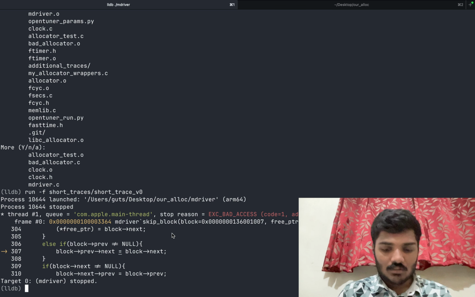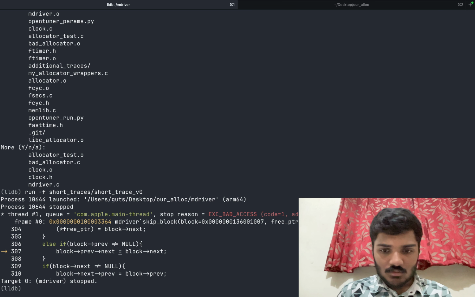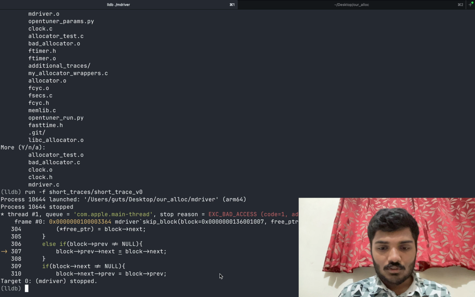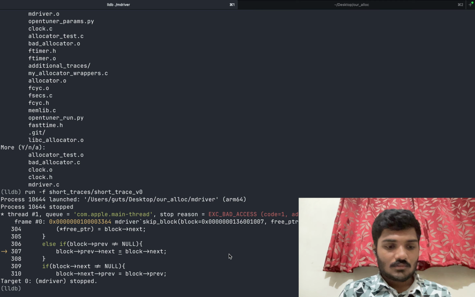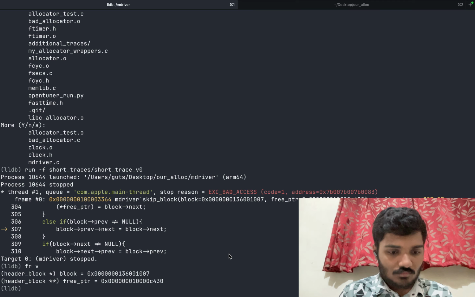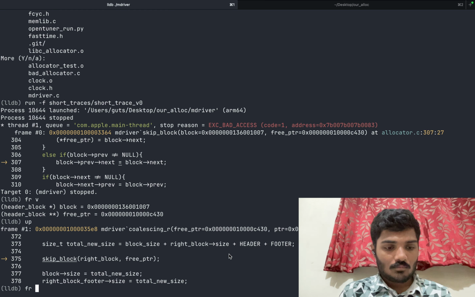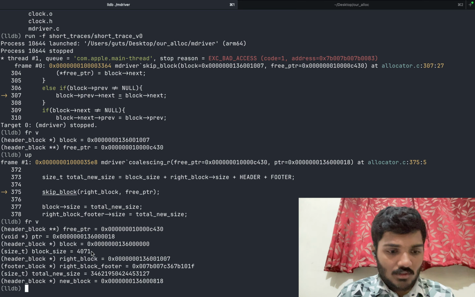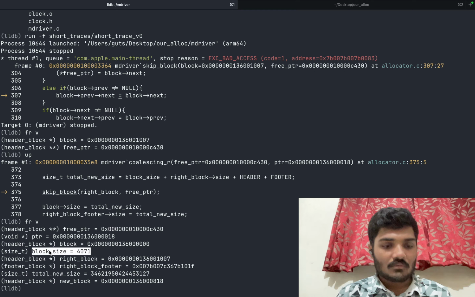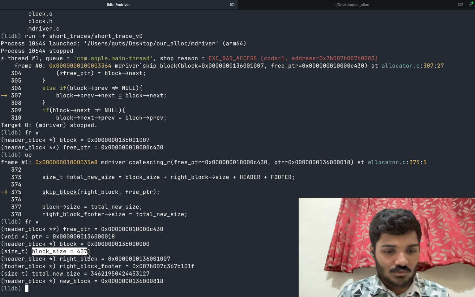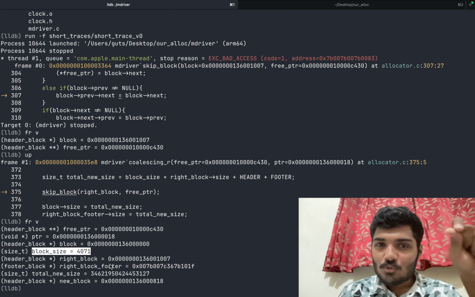As you can see, it gives us a seg fault. And why is that? Let me just show you. Okay, so string variable up. Are you looking at this? This is saying block size is 4071. So the current value of the block size that we have is 4071. It should be 4072.